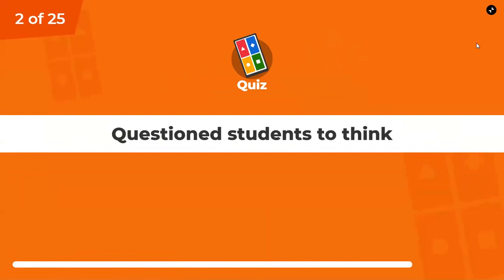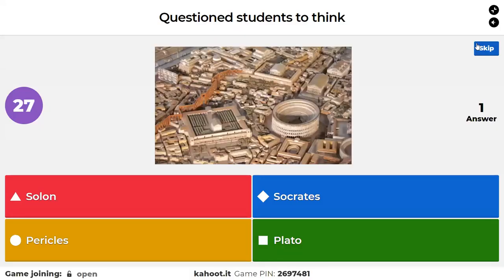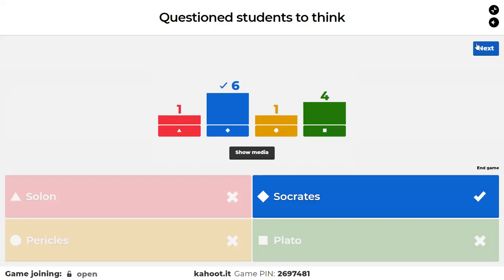Which one of these Greeks questions students to think? Good. Socrates, right? The Socratic method. It's a method of questioning.